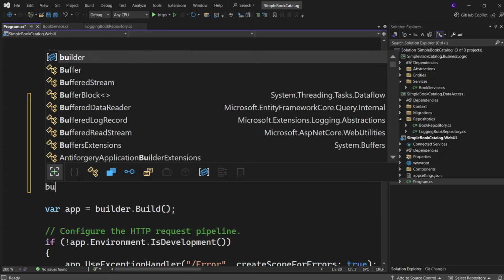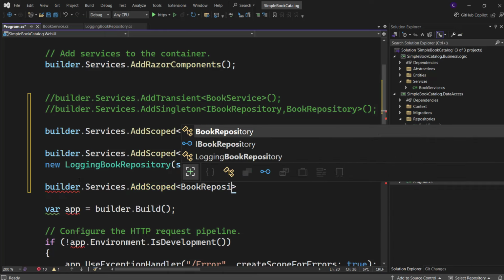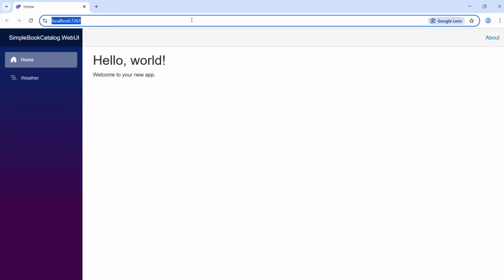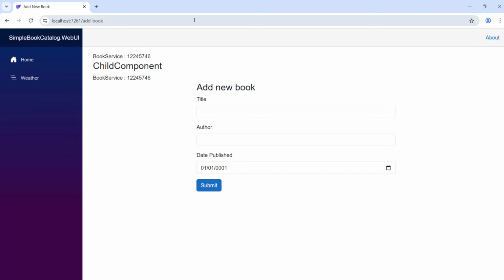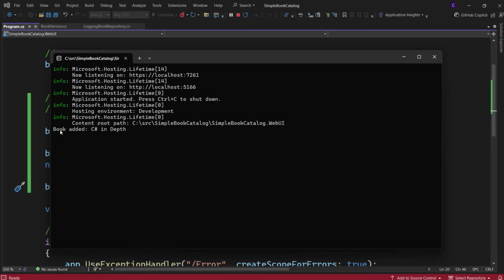So say builder.services.addScoped of BookRepository. Now if we run the application and navigate to /add-book, let's enter some book information and click on the submit button. Now if we go to the console, we see our information, book added with its title.